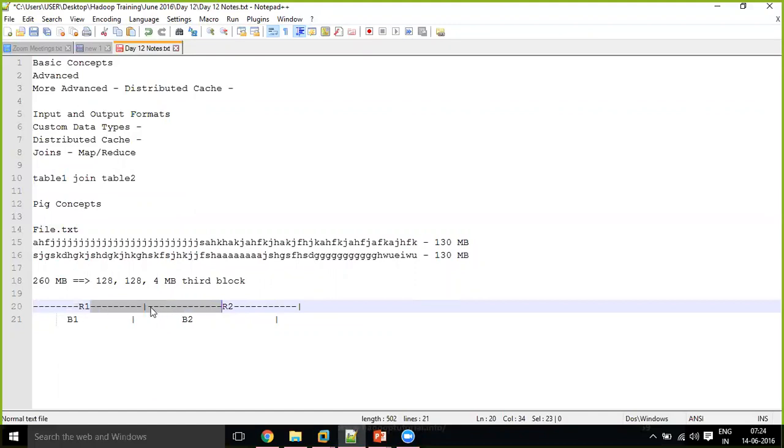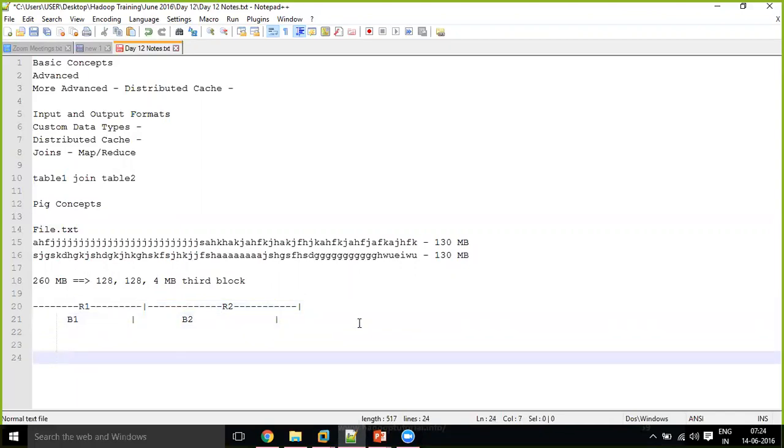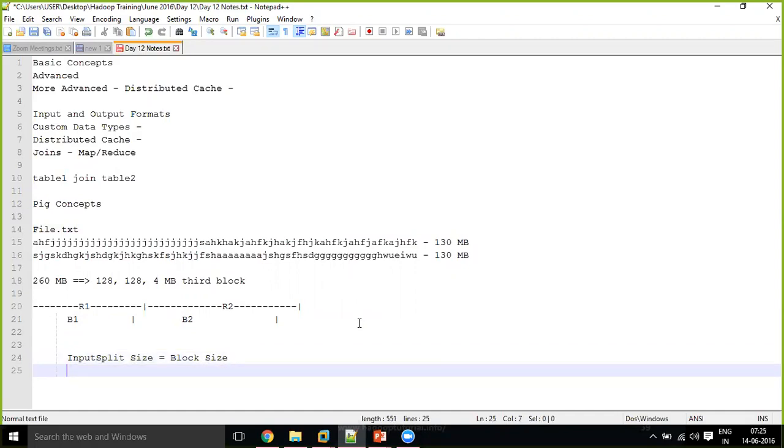So this difference I didn't highlight for you. So there are consequences. Again, the ideal configuration here is input split size equal to block size. So then number of blocks equals number of input splits.